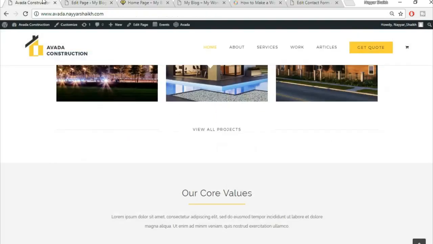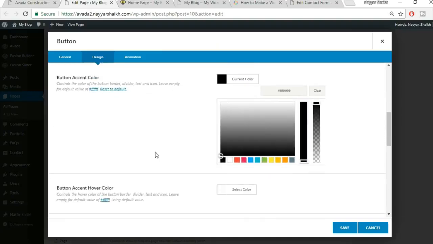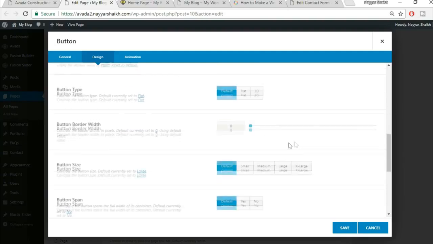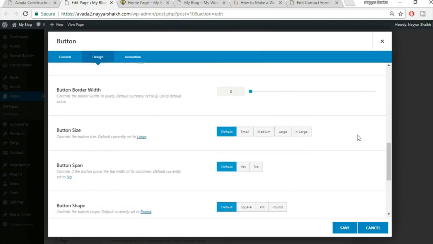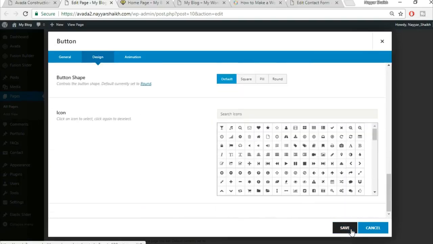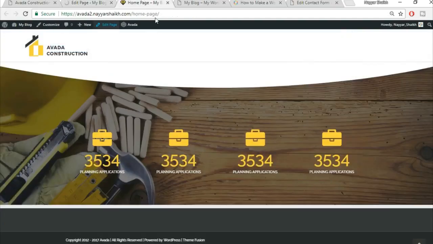Fine. Accent color, when we don't hover, the normal time it is black. So it is black both times, when we hover or when we don't hover. So let's select black from here. Okay, we don't have any borders, that is fine. Extra large button. Okay, rest everything is fine. Just click on save, update, and let's see the changes.